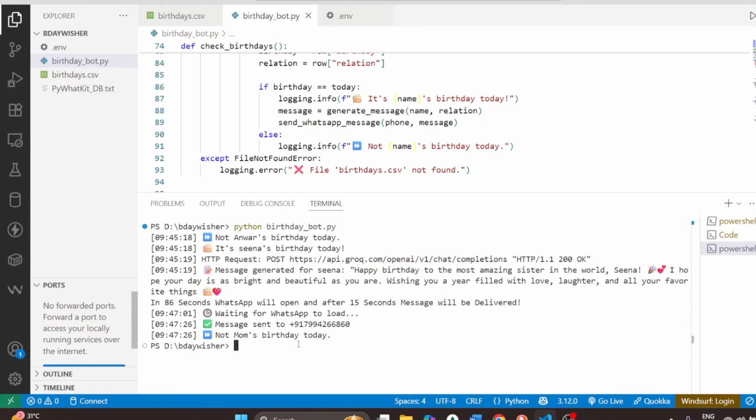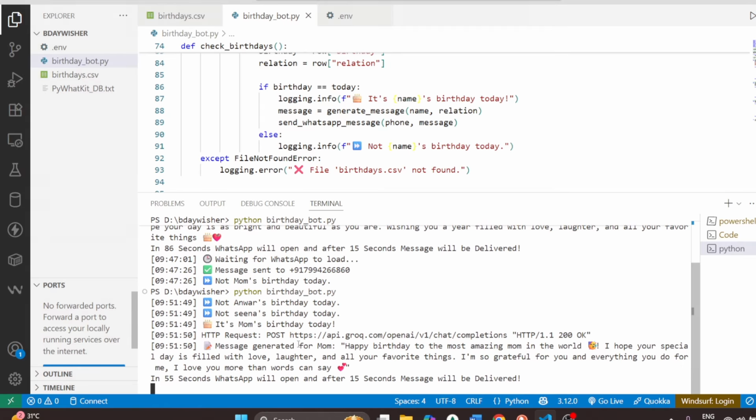Today we are going to build an automated birthday WhatsApp bot that can send personalized birthday messages to your friends and family automatically. I will show you the demo. Here we will use Python, then PyWhatKit and Groq AI to generate personalized messages.